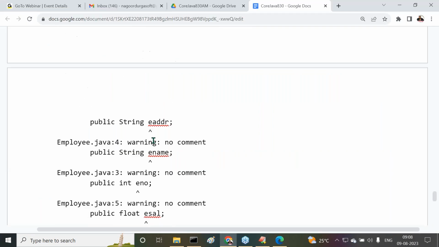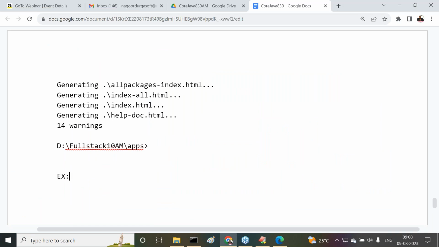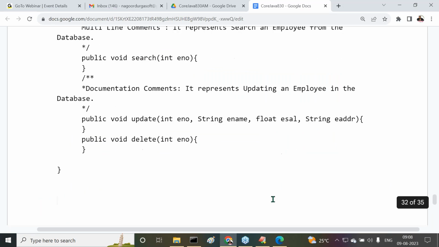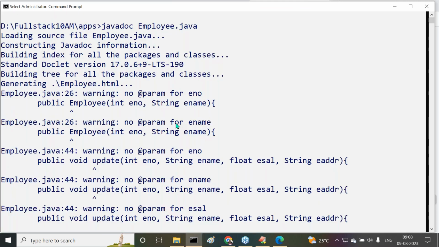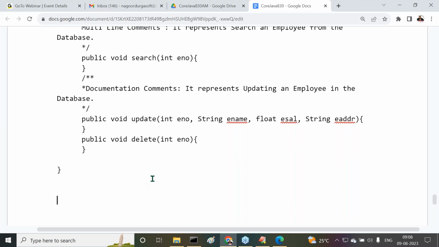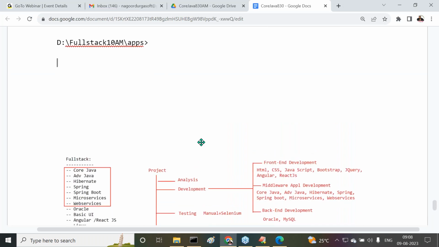The same example. Okay. Right. So this is about the comment section here we are getting clearly. Got it or not? Okay.